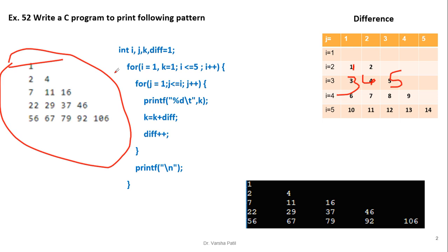5 rows are there. So for i equal to 1, i less than or equal to 5, i plus plus. In each row it is going up to i. So for j equal to 1, j less than or equal to i, j plus plus. Now we need to print the difference. Initially we take k equal to 1 here, because the value is initialized only once. After that only the difference is incremented and it gets added to that k value. This happens only once because this is the outer for loop. So k becomes 1. Now initially we will print k.